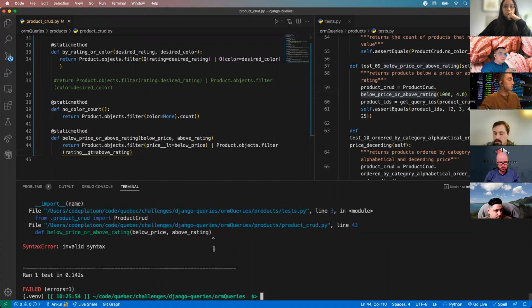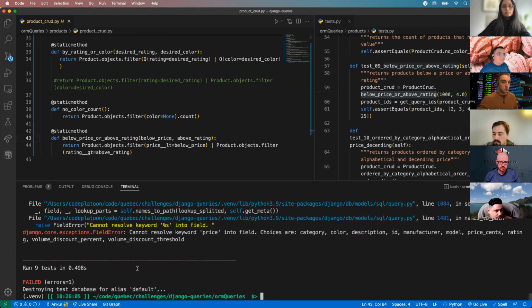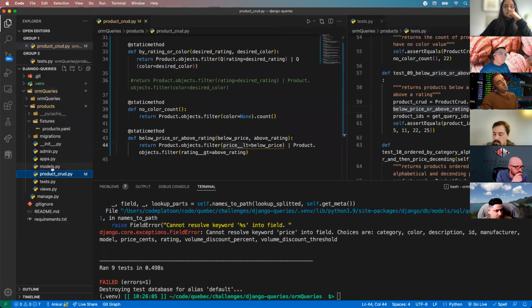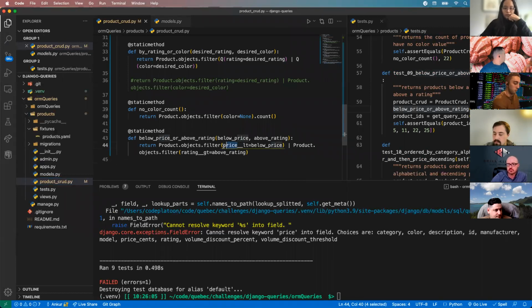Hopefully I have no typo, and I do. Man, one of these tests I should be able to pass without having a silly typo. I had an indentation error, I forgot my colon, I mistyped objects. Cannot resolve keyword into field. What did I screw up now? Price, cannot resolve keyword price. So let's look at my model. Models. Price. I think it's price cents. Yep, thanks. Thank you. I did not read my model correctly. Price cents. Okay.